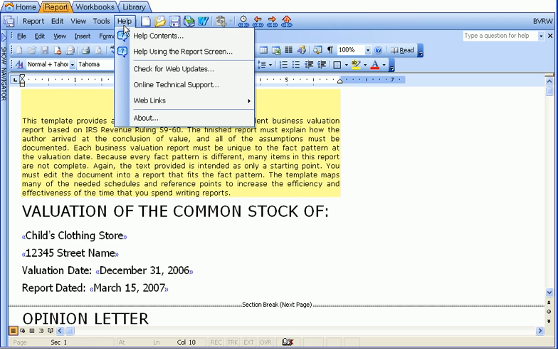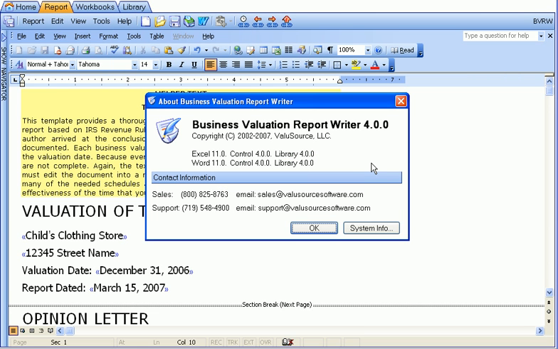Under the Help menu, you can view the help file. You can also check for web updates. You can also go to online technical support. You can also select the About box to see what version of the program you're running.